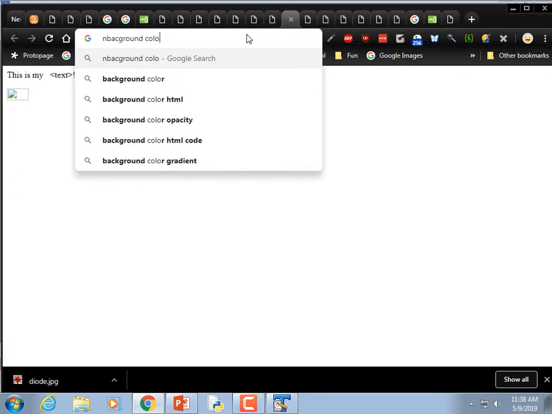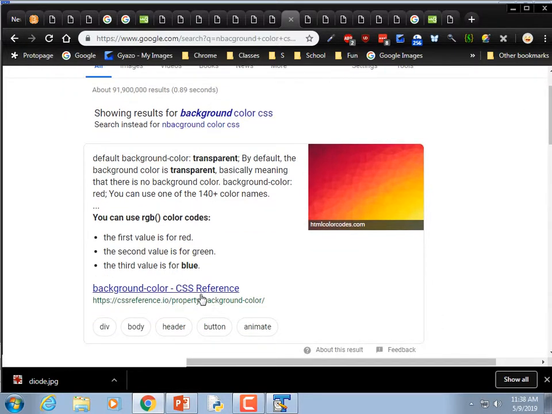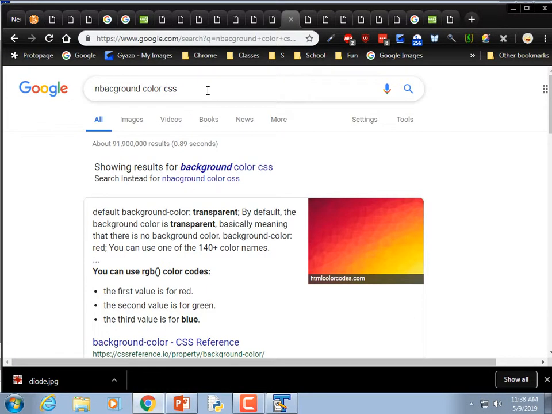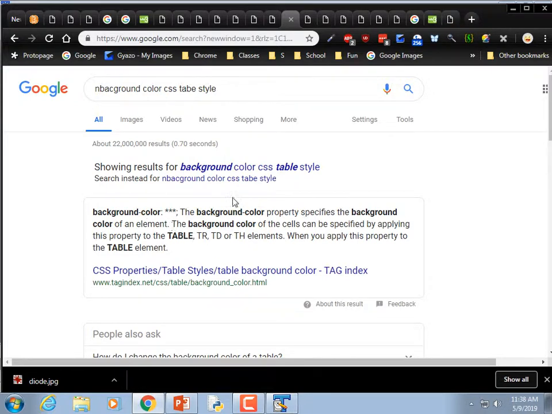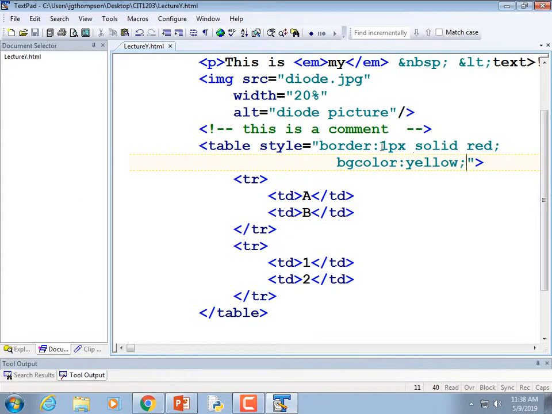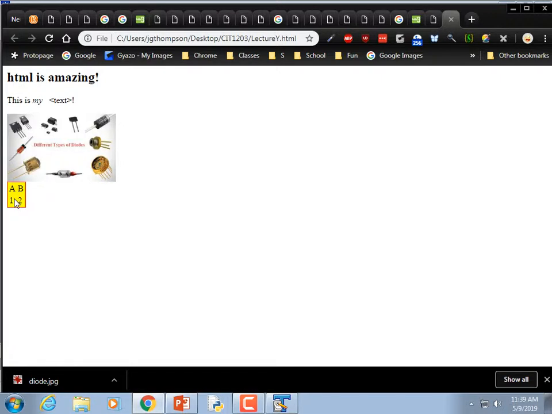Background color CSS. Maybe it's just background dash color. Yeah. All right, so where it said BG color, apparently we're not supposed to abbreviate it. I'm just going to delete the whole thing. And if it doesn't work this time, we're going to skip it. Background dash color. People use HTML editors that, and there's my little table.